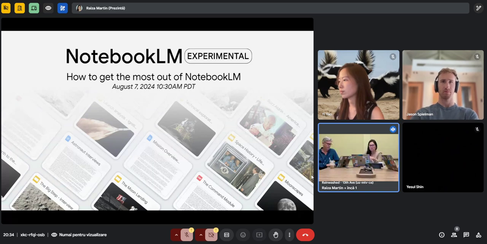Stephen's going to talk about some use cases. We are going to walk through some of our unreleased features that we're hoping to launch later this year. And so we've got a really packed agenda.